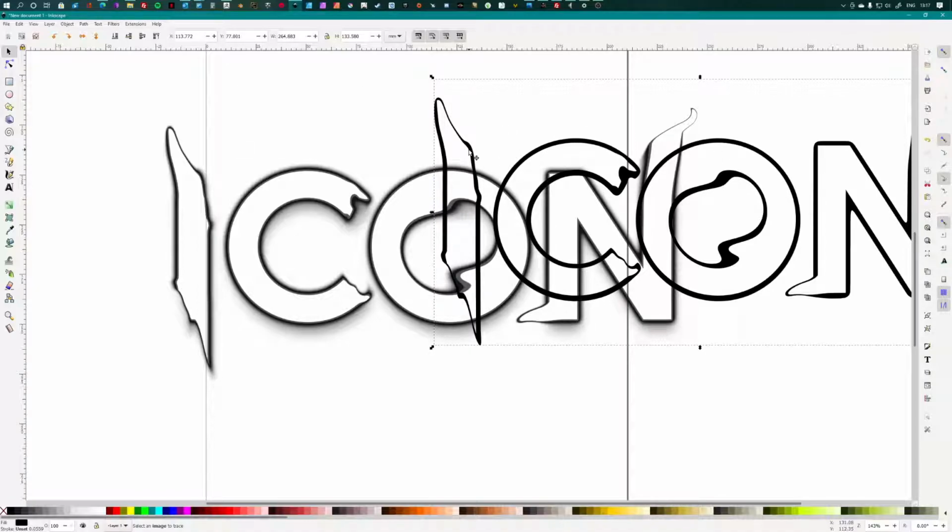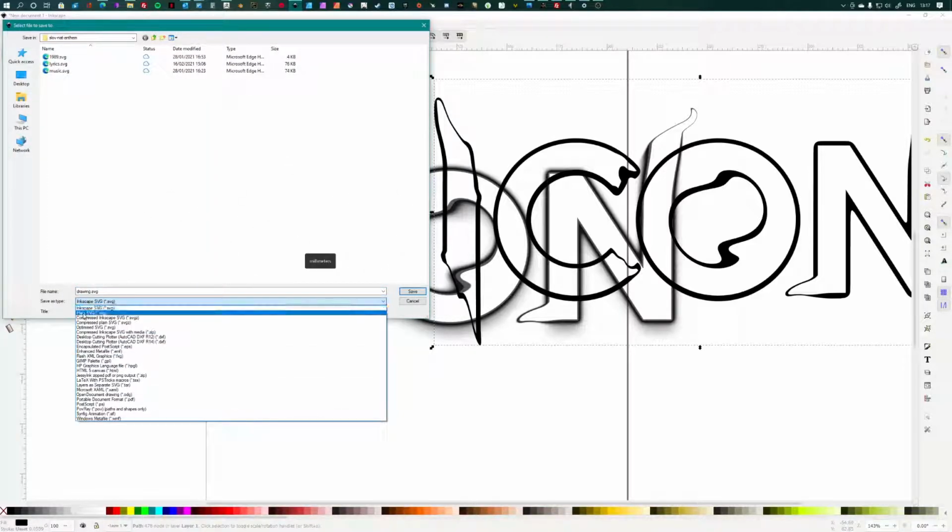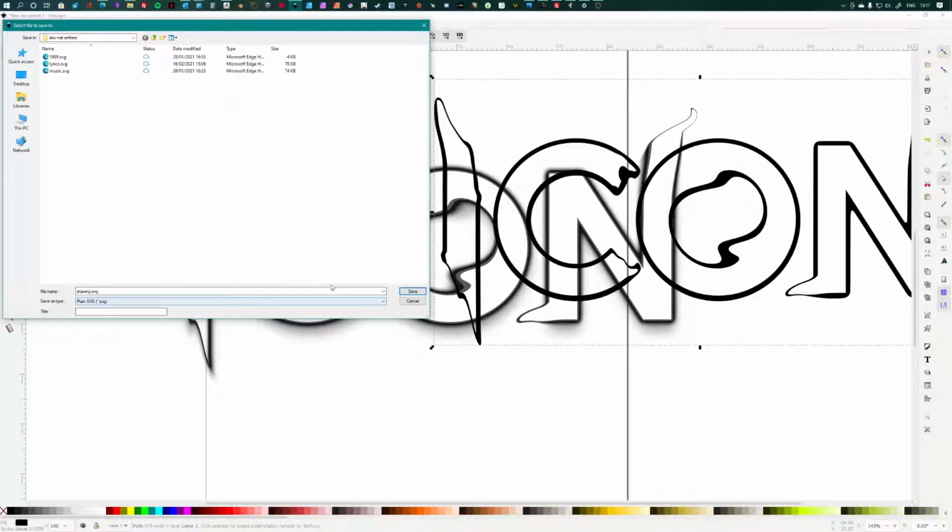Once you've got your vector, select it, File, Save As, and remember to turn it into a plain SVG so that Blender will recognize it. Save it. Job done.